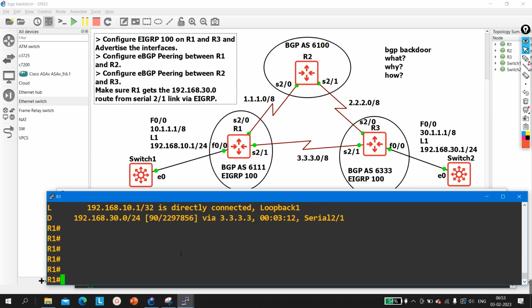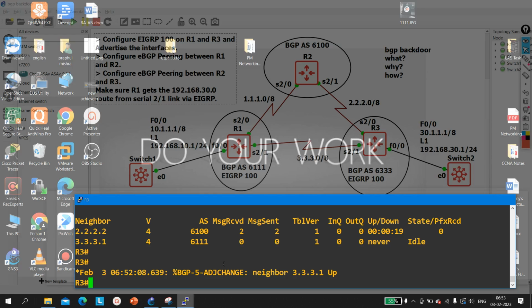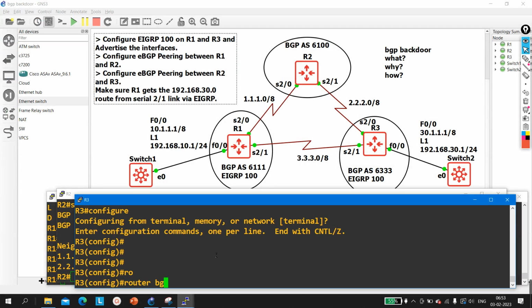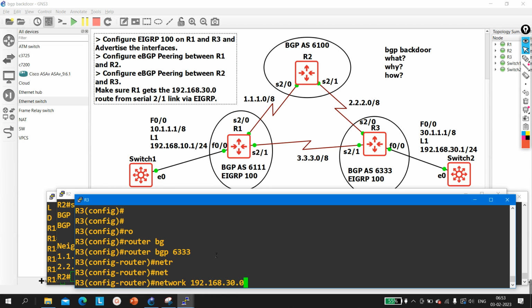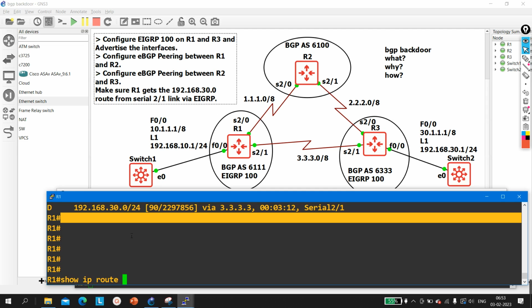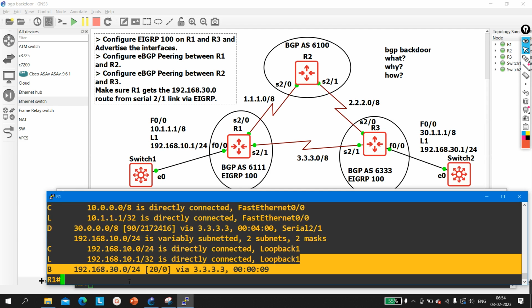But go now to router number 3, and here also I need to advertise the network. Router BGP AS number 6333, and here network 192.168.30.0, and there is one more network, 30.0.0.0. Fine. So now on router 1, if you verify the routing table with show ip route, here you can see this route is reachable via BGP via router number 2, right?